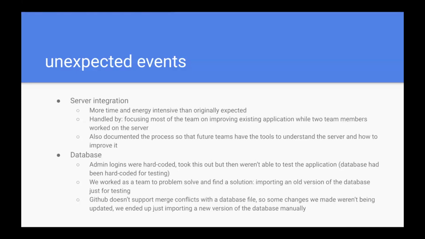So that became an issue, but we worked as a team, problem solved, found a solution by basically just importing an old version of the database just so we could test it, and then of course we're able to remove that when need be. We also found that GitHub doesn't support merge conflicts with the database file, so we had to sort of manually do that, which was also part of that problem. But together we were able to fix both of these without too much trouble.